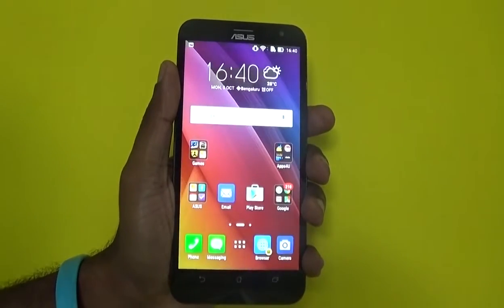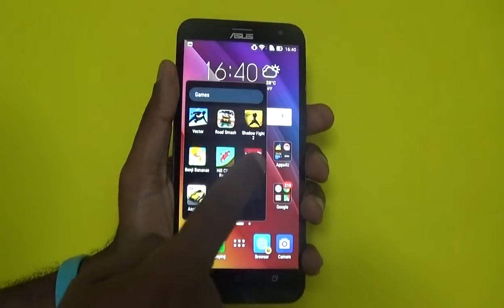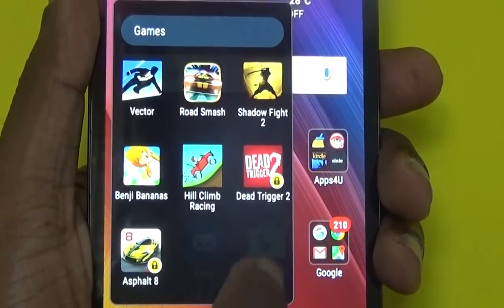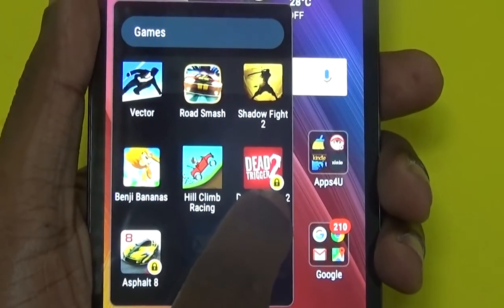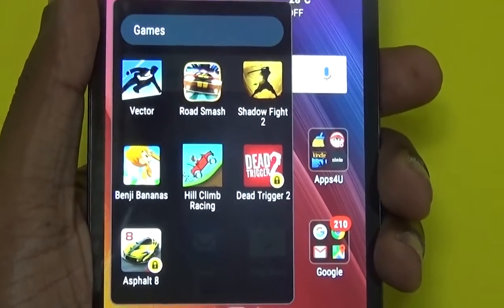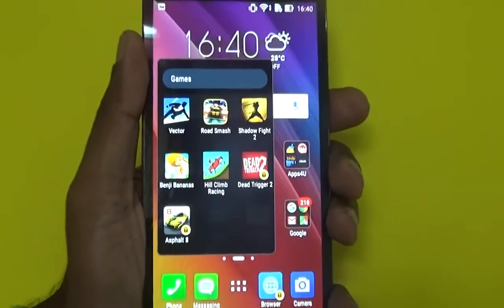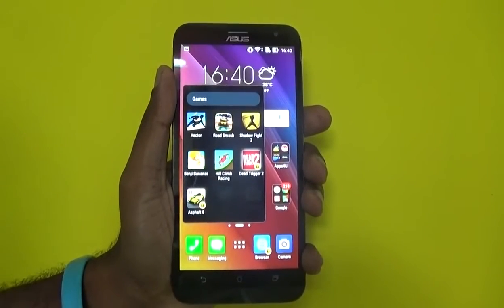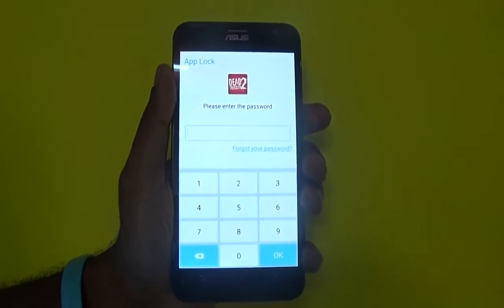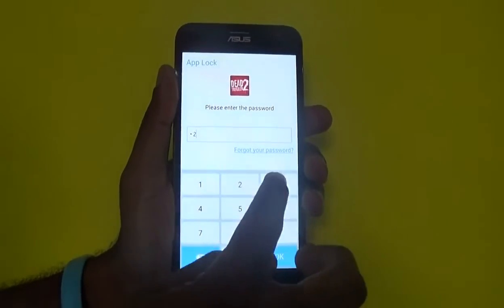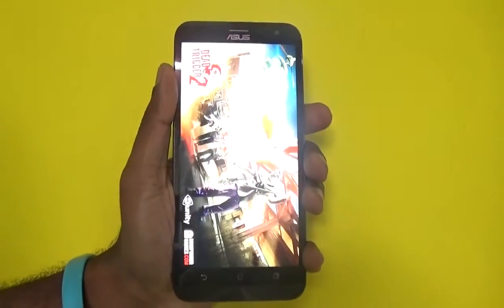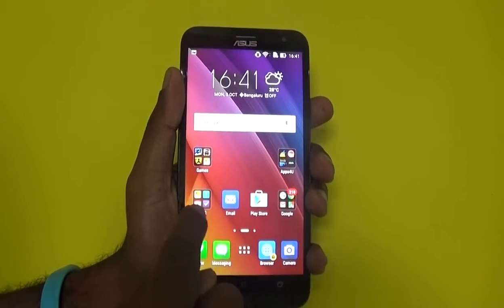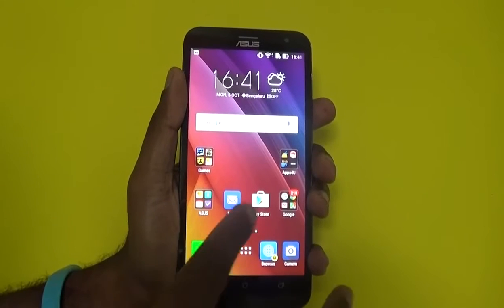So now let's get back to the home page. Here we have the Dead Trigger which we had locked, and it shows a yellow lock sign, which indicates the app has been locked. So when someone tries to access the app, it asks for the password. Unless you have the password, you can't enter the app. Cool, isn't it? So you see those labels under those apps indicating the names, and you have a font for that.